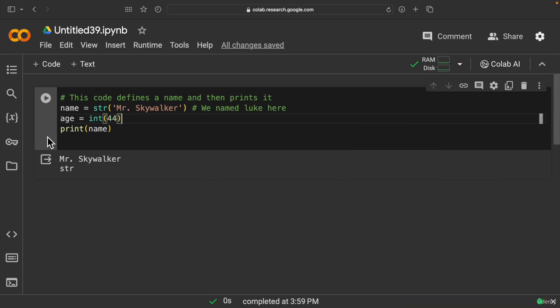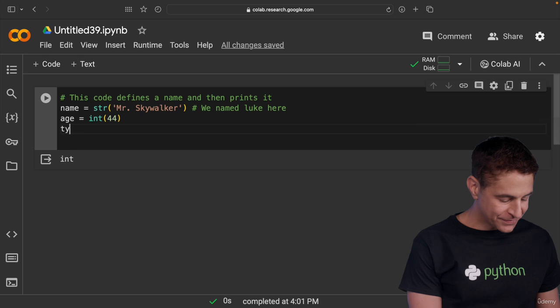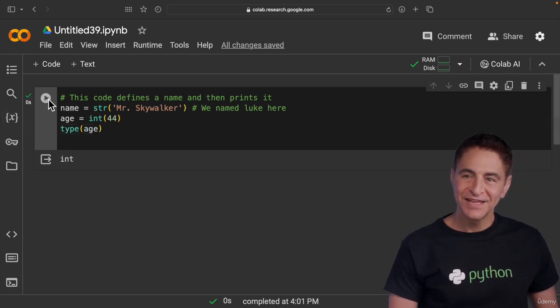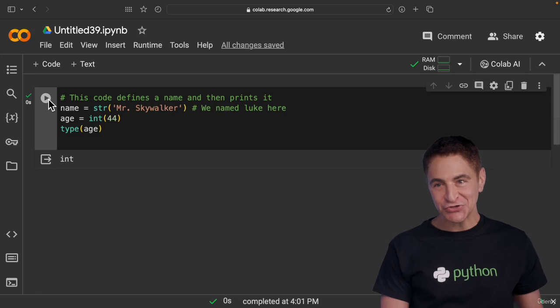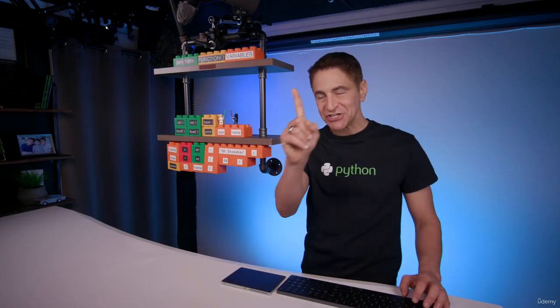All right, so let's try it out together and see what the answer is. So I'm going to type here, type, open brackets, age. And then I'm going to hit enter. And it tells us it's an integer data type. We use two camera angles in case I make a mistake, which I just did.